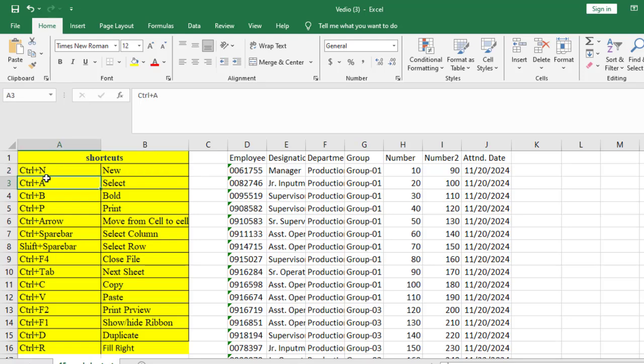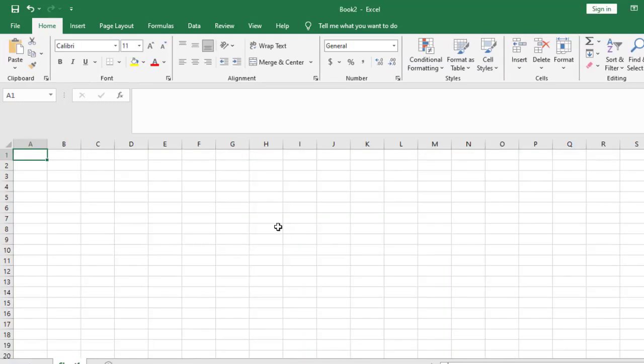Okay, this is Control N. Control N means you go to a new page. First of all, Control N, you see that it opens a new page. If you want to open a new page with a shortcut, you can press Control N.